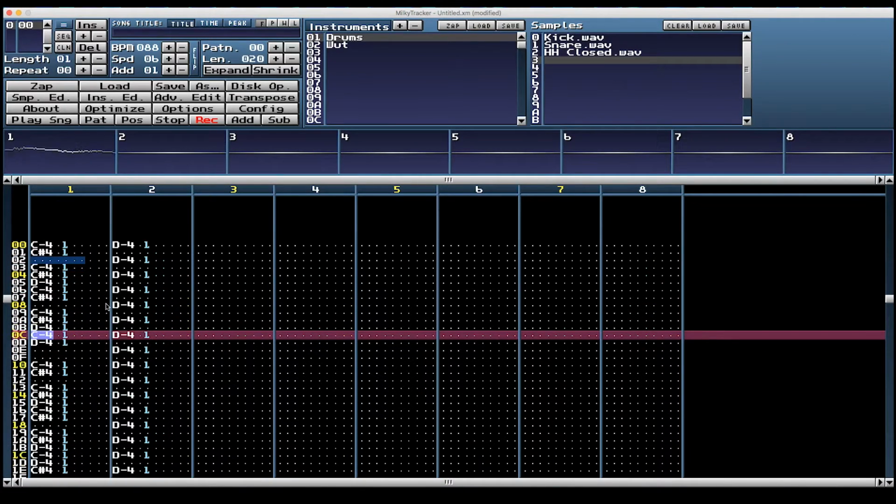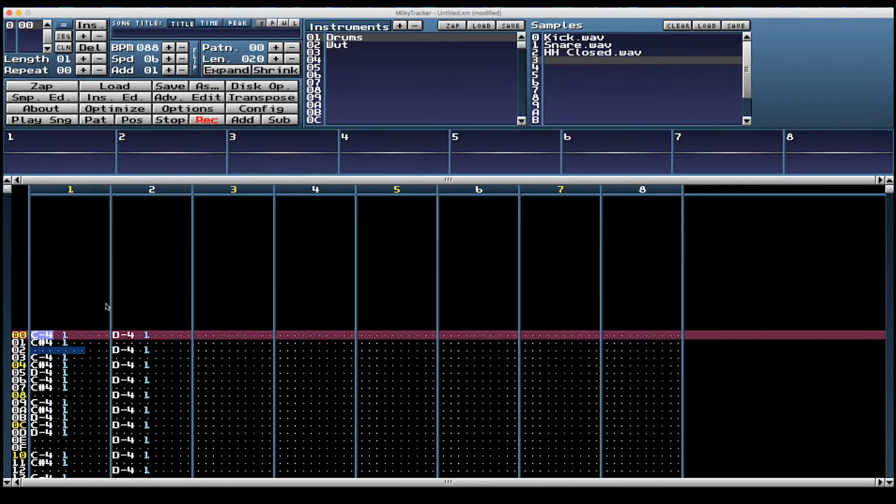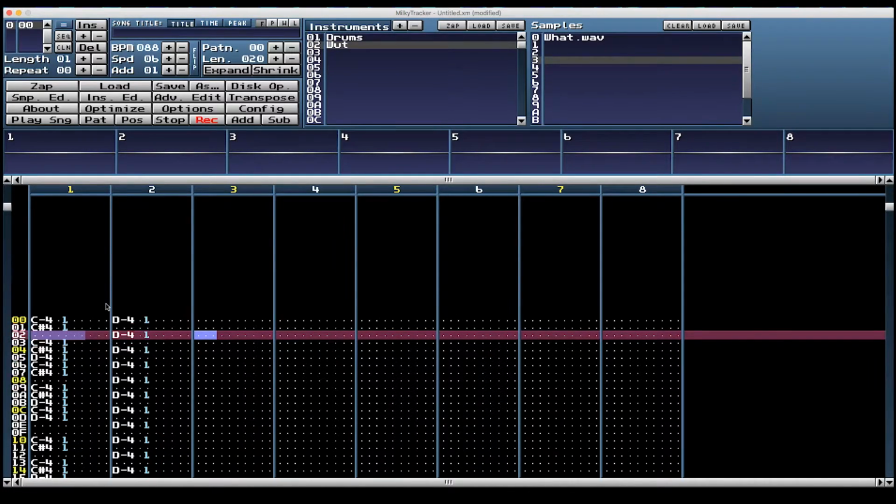Okay, great. Let's add some "what"s. So what I did there is spacebar enables record mode. So when record mode's not on, the bar turns gray, and then I can select the instrument up here with the arrow keys. So I've got "What?" selected, and then I'm going to enable record mode by hitting spacebar, and here comes some silliness.